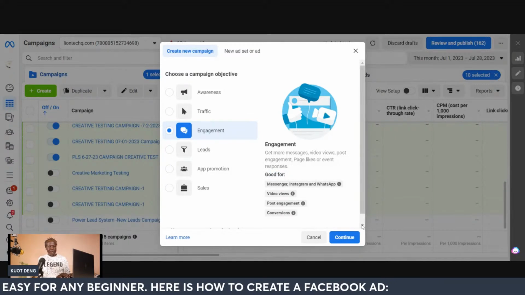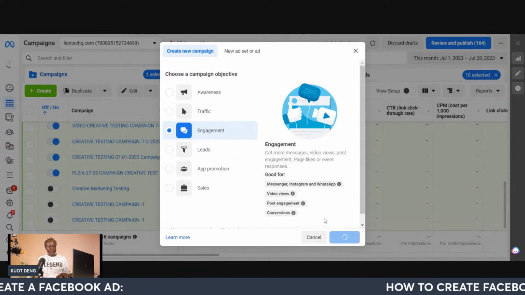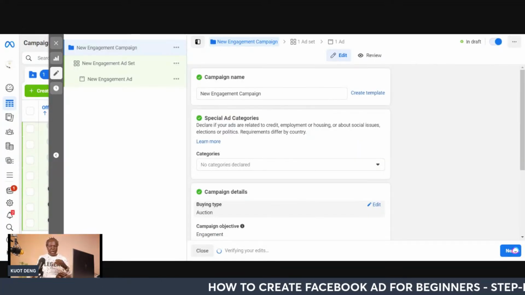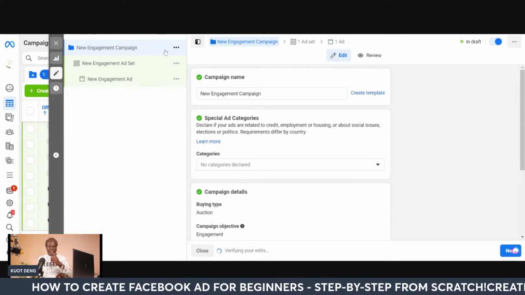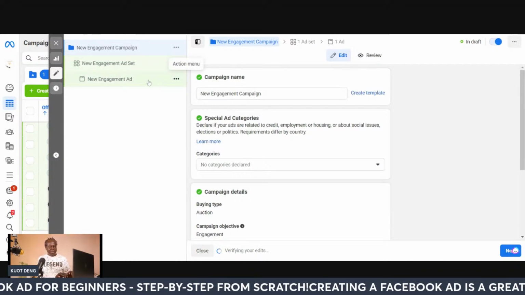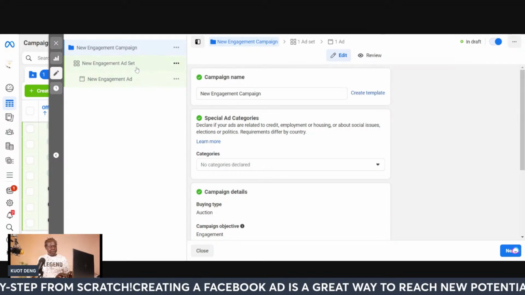And you come here, you click right here. Once you click right there, this is what I was talking about, guys. This is the campaign, one campaign. And this is second level, which is ad set. And this is the third level, which is the ad, which is where your media goes.